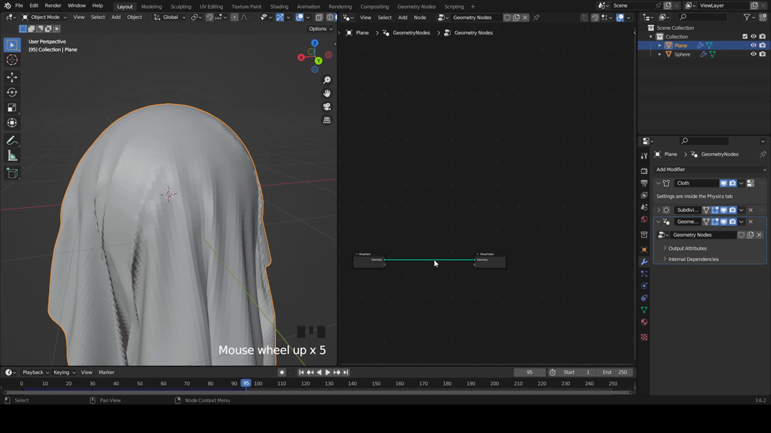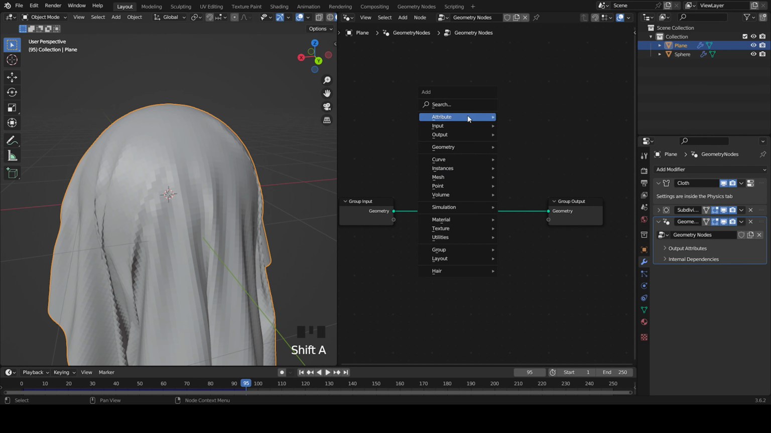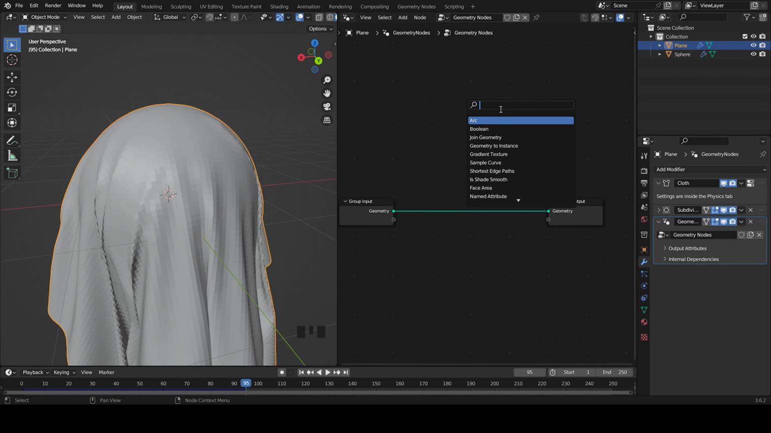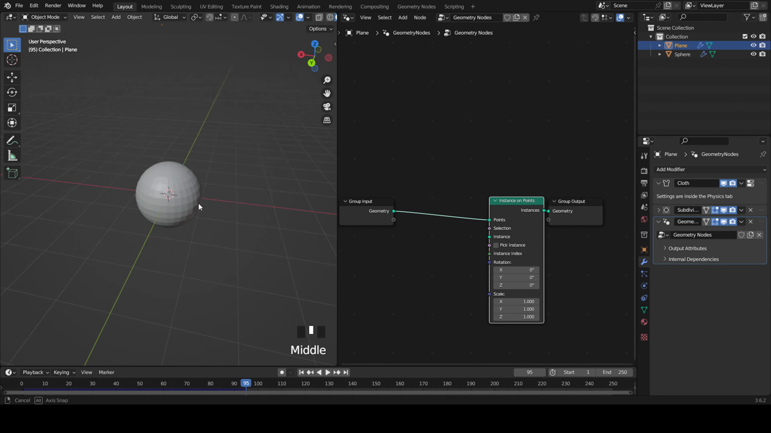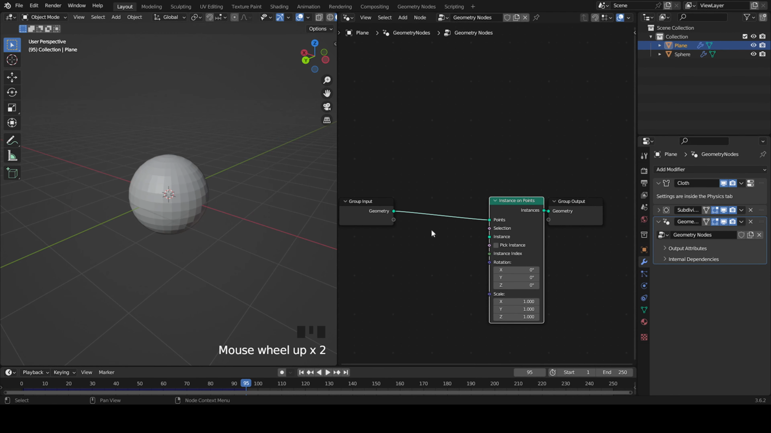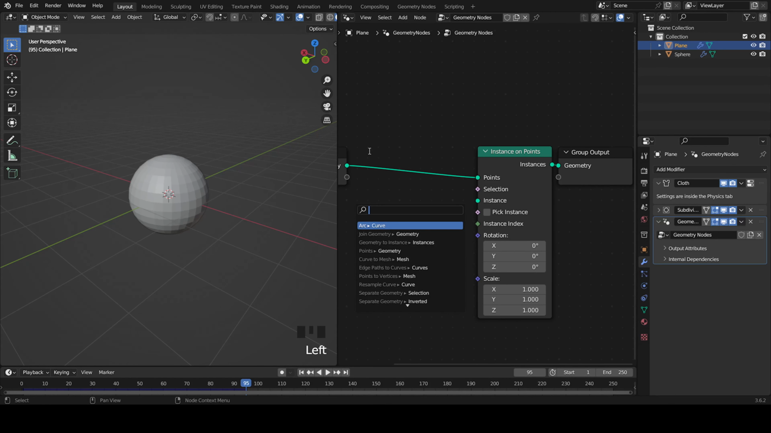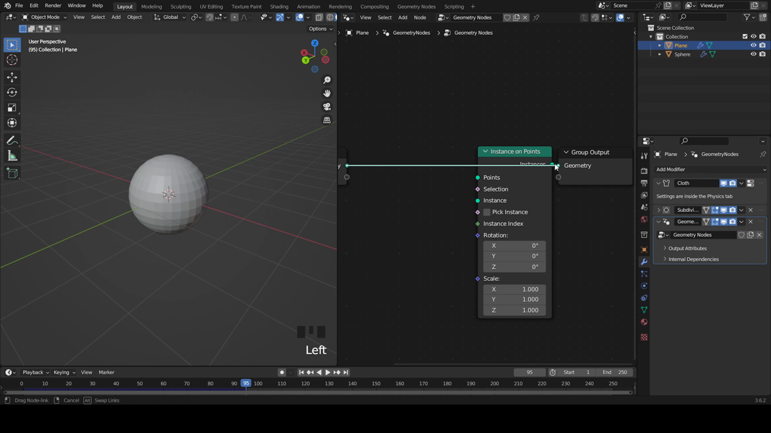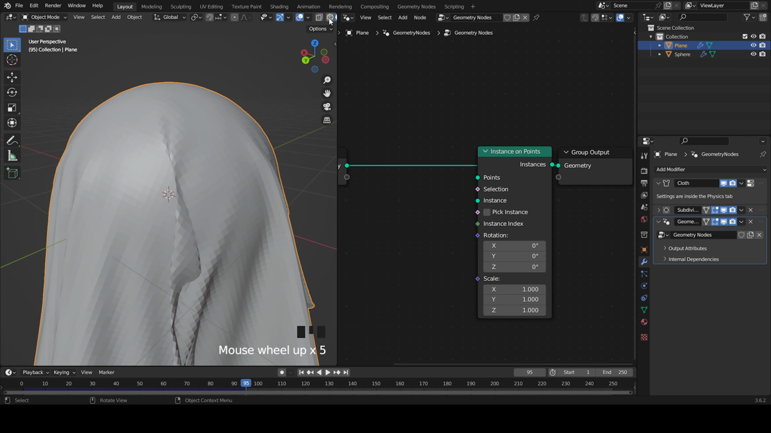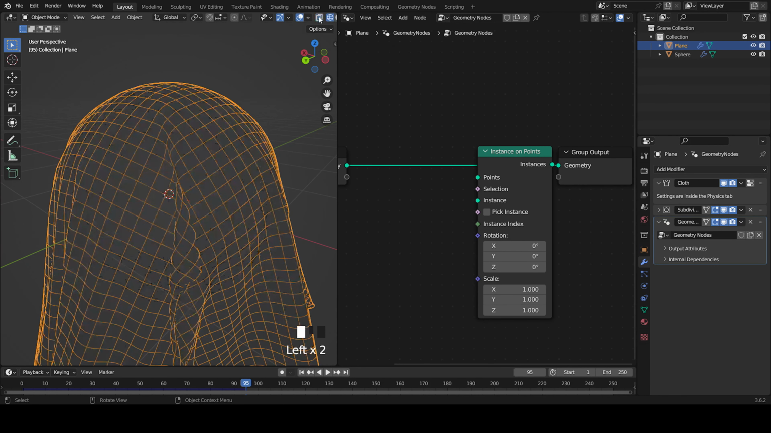So we're going to come over here to the middle, and then we're going to put an instance on points. Right over here, this one, this big one, and then as you can see, there's nothing that appears. It's just disappeared the cloth because we need to instance something on the points. So if we come here, I'll just plug this back so you can see where it's going to instance the stuff. So I'm going to go like this.